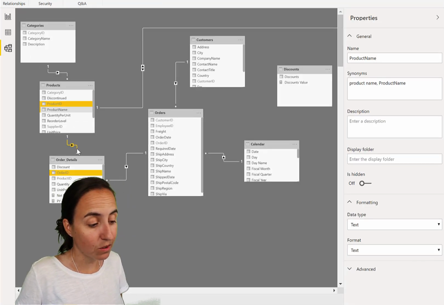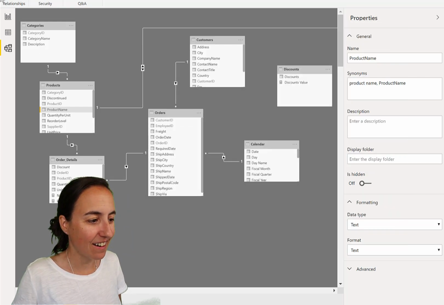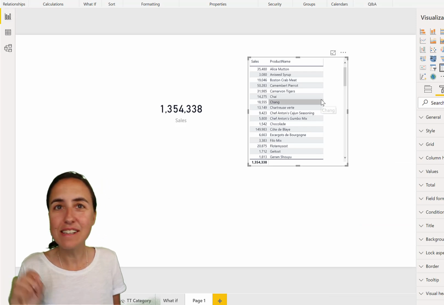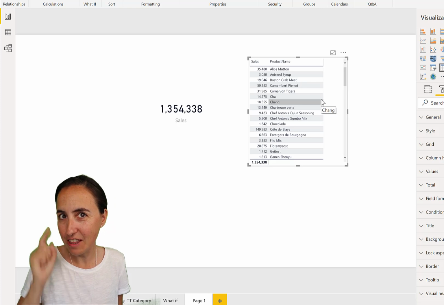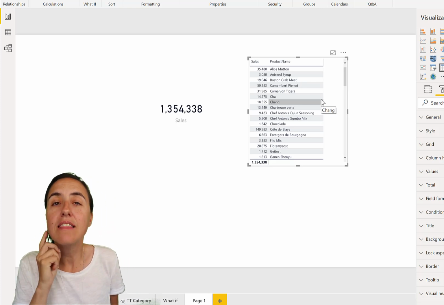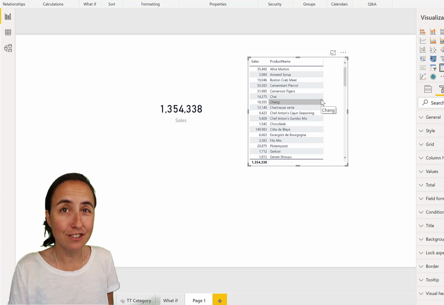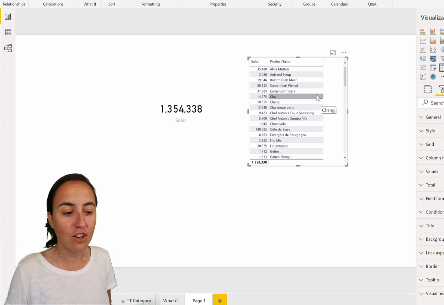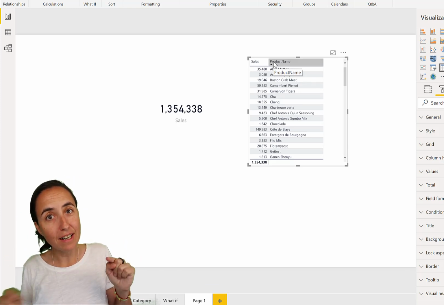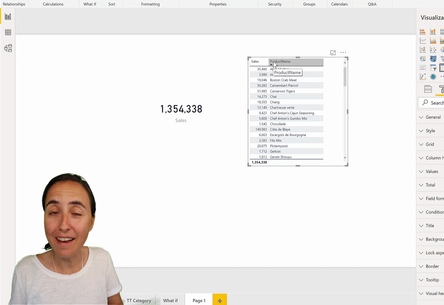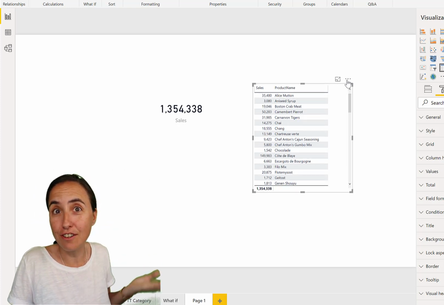I put order ID. Well, no, order ID won't work. Let's put product ID. You see it there? And now we can see that we are getting the correct sales results. So think about it, because this is important. The relationships in your model will affect the calculations too. So the filters that you apply to the measure, as well as the relationships, will have an effect on the results of that measure.